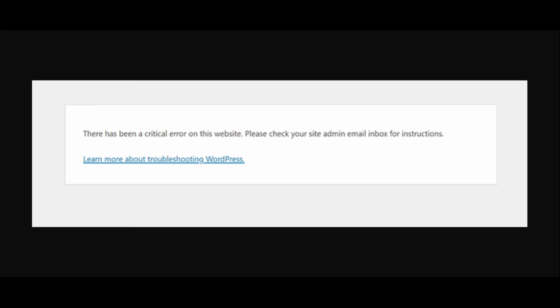So step 1 is to check your admin email inbox. WordPress automatically sends an email to the site administrator when a critical error is detected. The subject line usually says, "Your site is experiencing a technical issue." Open that email and look for the recovery mode link inside. Click on that link and it will take you to a special recovery login page. Log in with your admin credentials, and this will give you temporary access to your dashboard in recovery mode. From there, WordPress will often show you which plugin or theme caused the issue. If you don't receive the email, make sure to check your spam or junk folder.